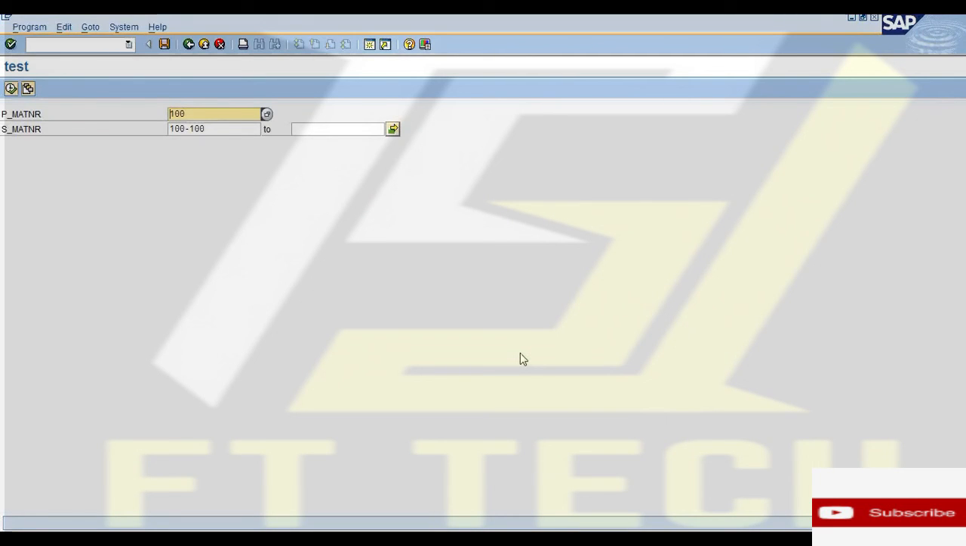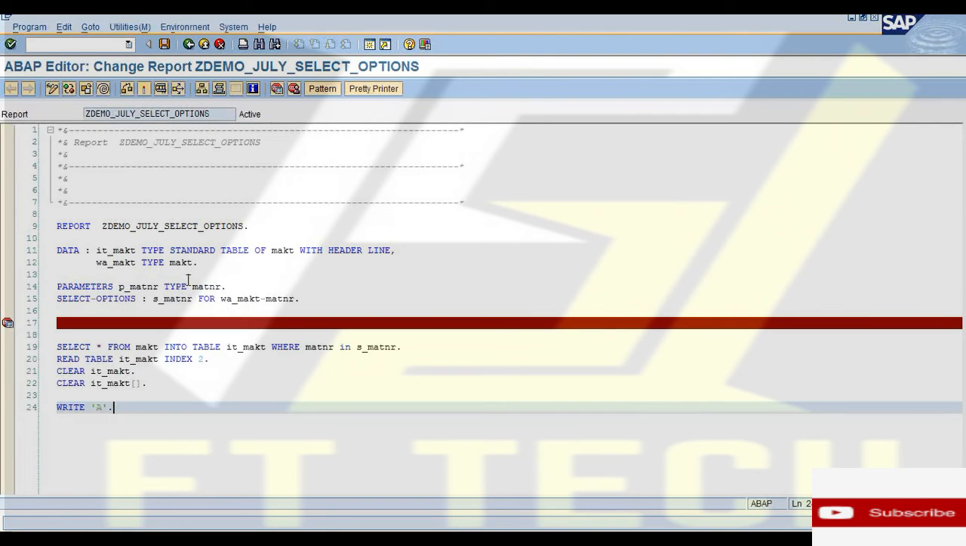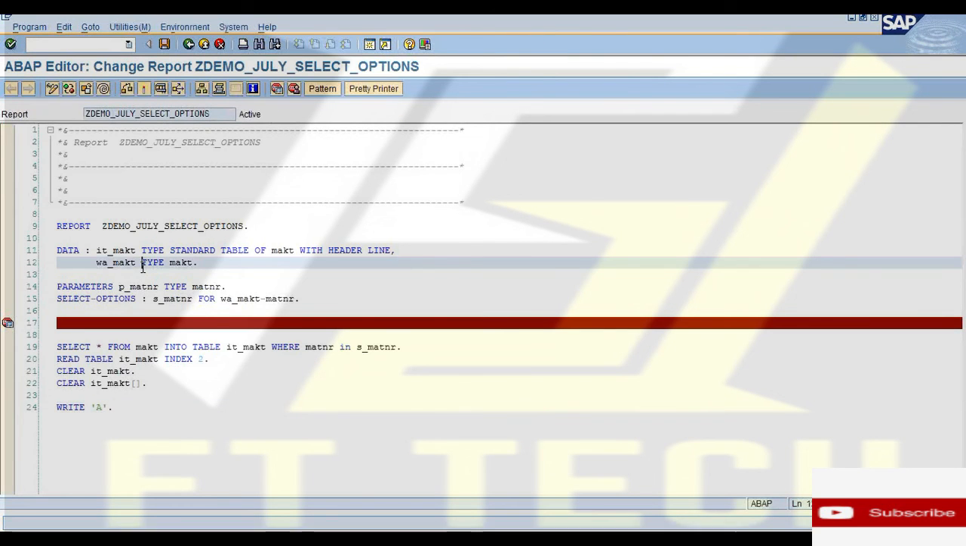But the header lines concept is obsolete. We no more define internal tables with header lines. We always use an explicit work area. Okay. And in object-oriented programming, it's not supported. Internal tables with header lines are not supported in OOPS.